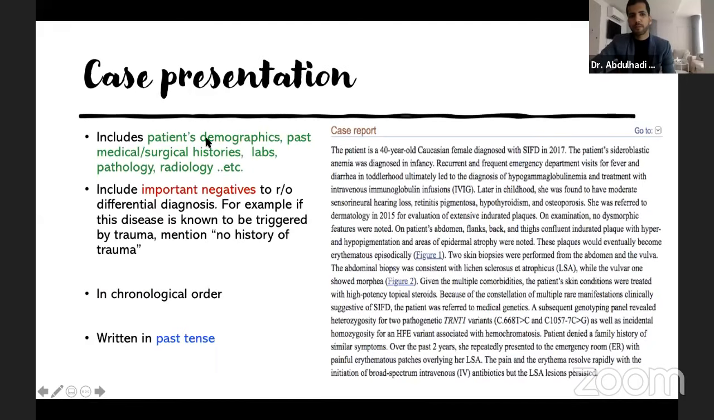And then you start with the case presentation. In the case presentation, it's exactly how we do it in our hospital. You start with the patient's demographics, their past medical history, surgical history, labs, and pathology, if applicable. And then you could do important negatives. For example, you know that this disease is usually triggered by trauma or by using certain medication. So write in your history that important negative factor. Say, my patient had no history of previous trauma, my patient did not use this medication. So you have to write the important negative factors.